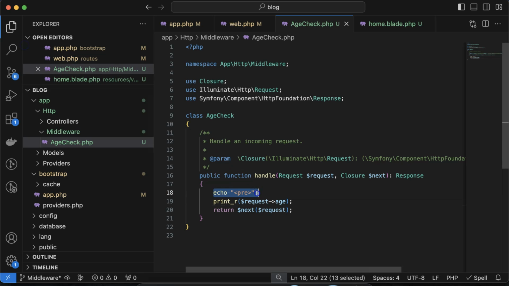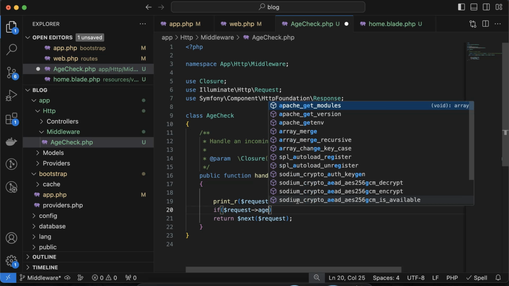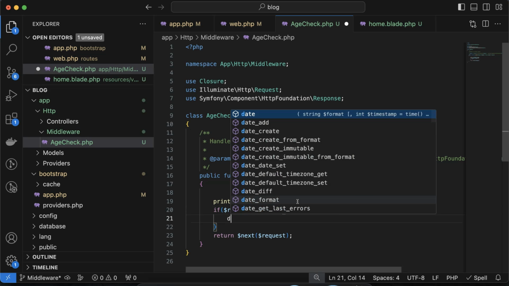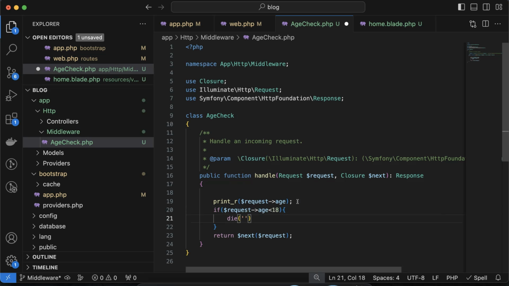All right, so remove this echo, we don't need it, and there you can check if $request age is less than 18, right? Then we can simply die and say that you cannot access this website.